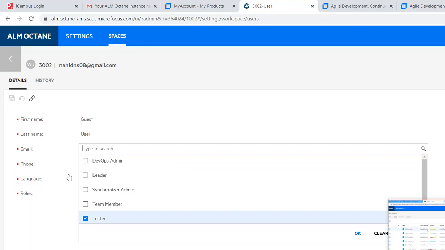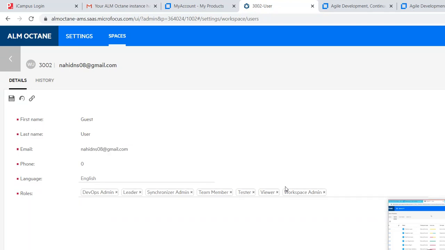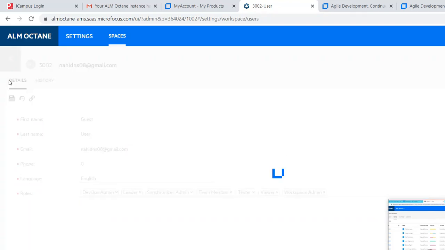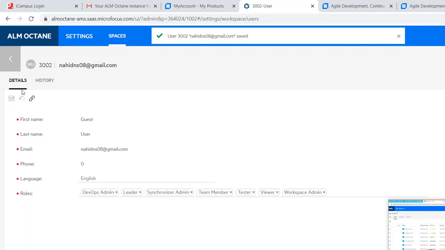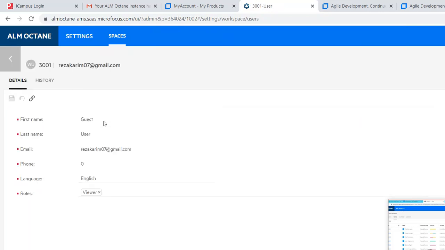tester. I'm going to make you team member, synchronizer admin, leader, DevOps admin, everything. You are everything now. Workspace admin, right? Click OK. And then I'm going to save it. I'm going to do the same thing for Rajava. Then Nahid bhai, you have to relog. Yeah, you have to relog in. Let me make you the same thing.